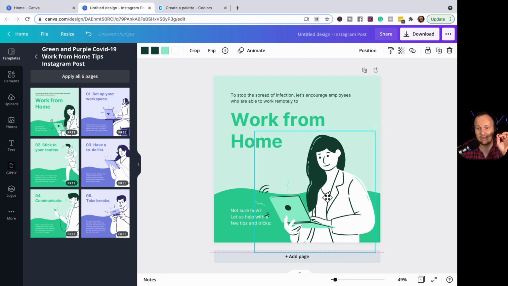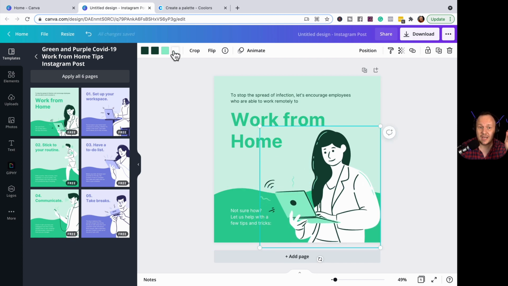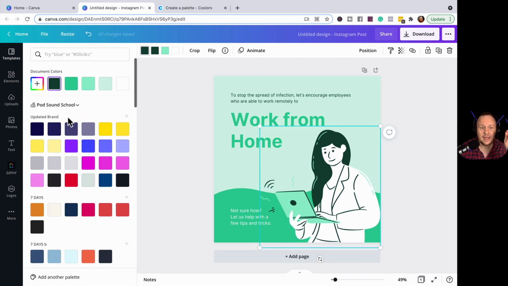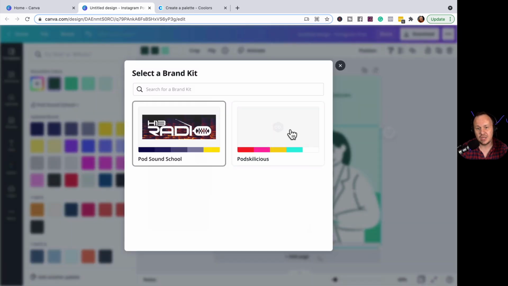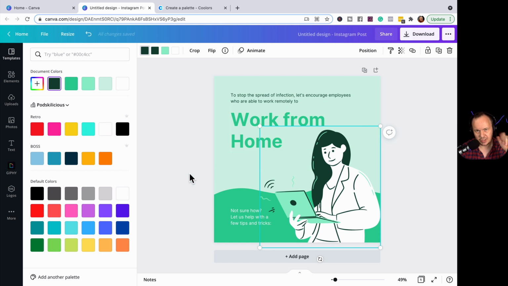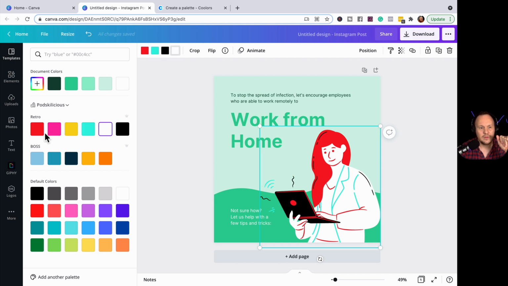So here, this graphic, for example, look up here to the left side, I can click on these colors and I now have my brand. But here it's on the Pod Sound School brand. Of course, I would need to change this to Podskalicious, which is the brand we just created together. And now I can start recoloring this image with my own brand colors in a cool way. And we'll do that.